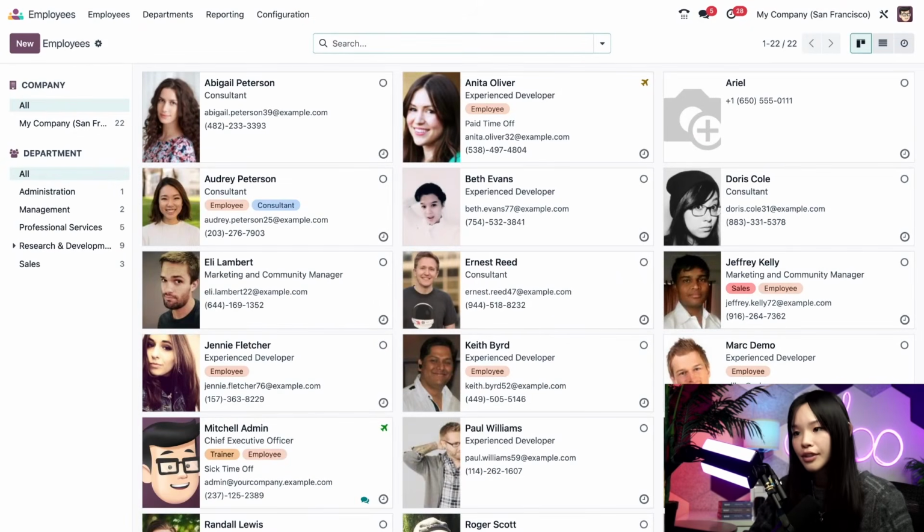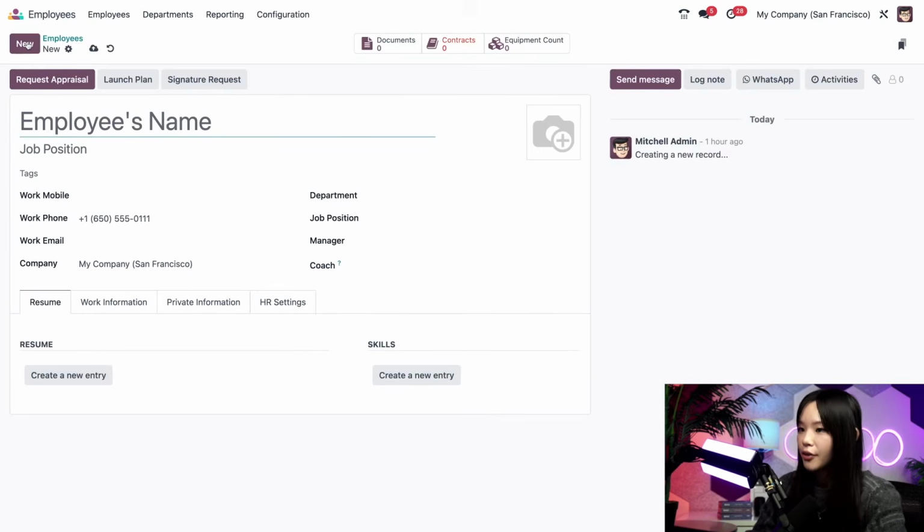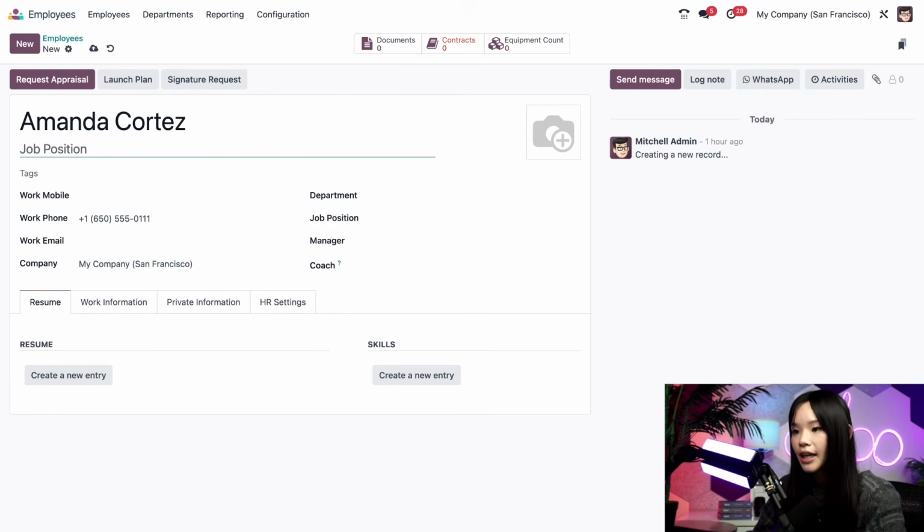In the upper left corner, let's click New. Amanda Cortez will be joining our team as a marketing coordinator. So I'll put that in the employee name and job position.